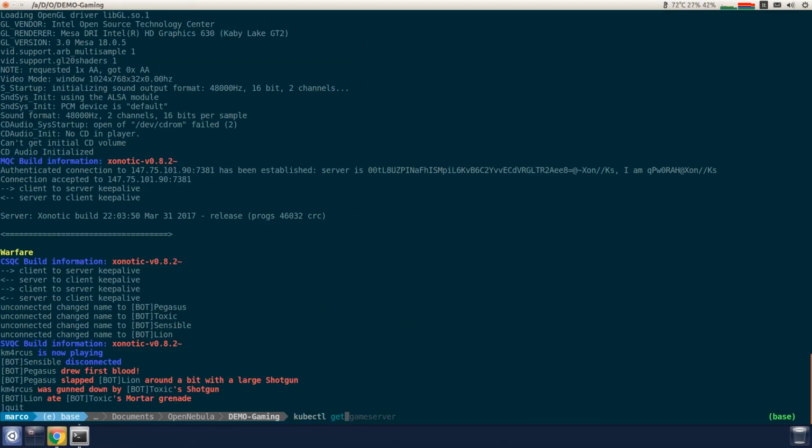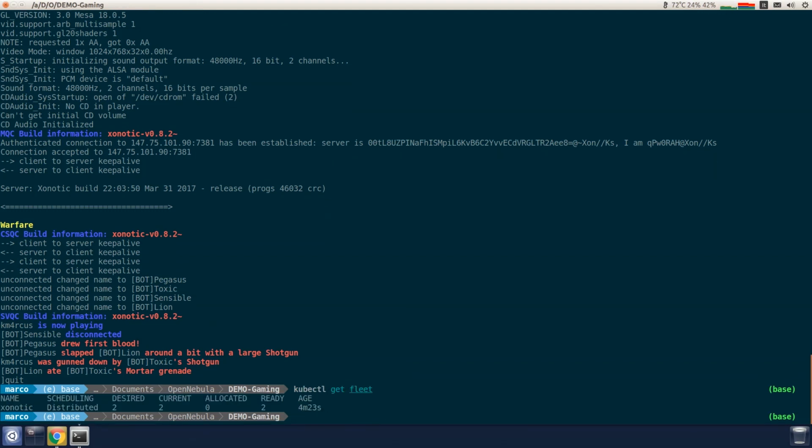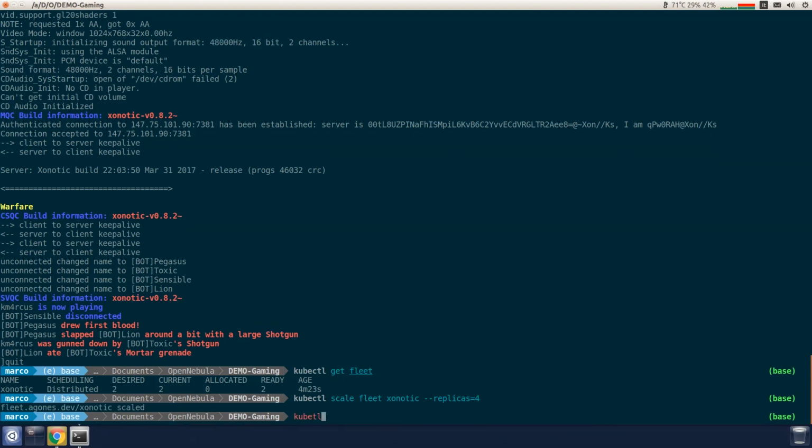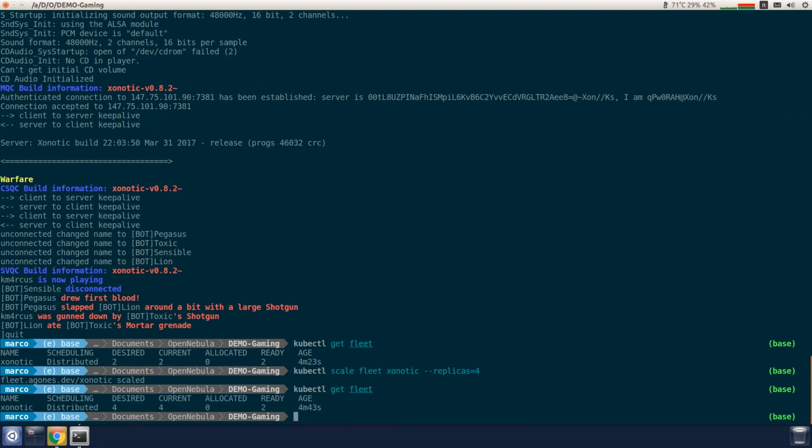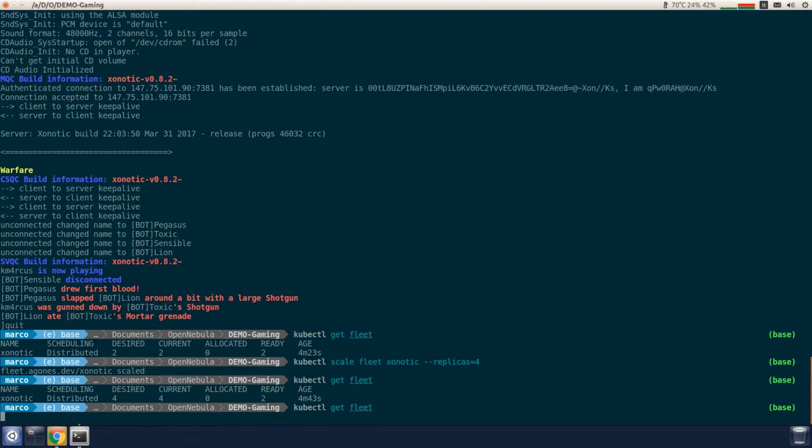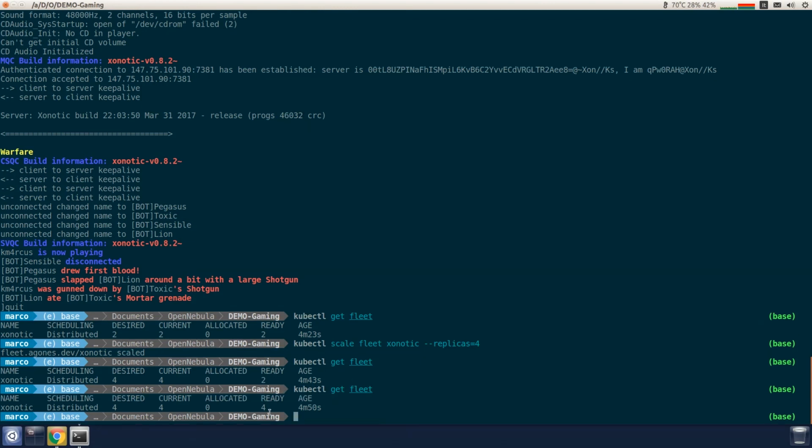So we can use kubectl, for example, to also scale game servers. So let's say we need more game servers. What we can do is use kubectl scale fleet, and then for Xonotic, let's say 4 replicas. Now, if we check the fleet, we see that we have 4 desired, 4 current and only 2 ready, but in a few seconds we will have 4 ready. This is faster because we already downloaded the Xonotic image on the servers.